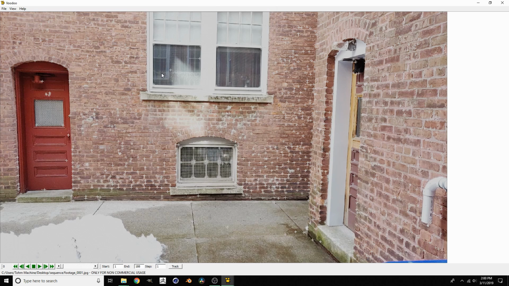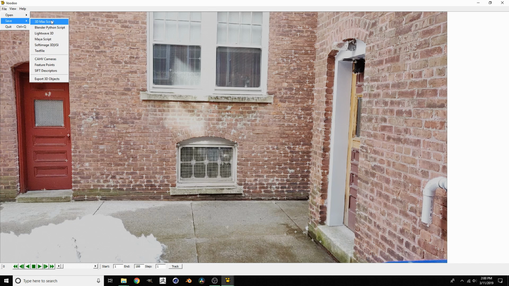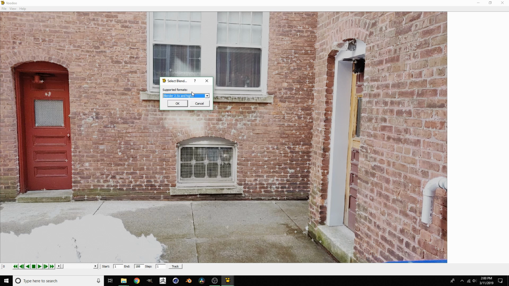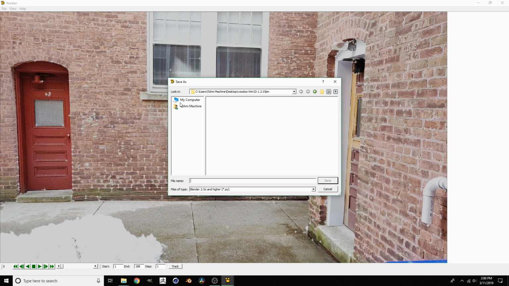Don't need to do too much more in Voodoo. So we're just going to export. So File, Save, and then we're going to do a Blender Python script. And here is where the issue comes in. We only have 2.4 and 2.5 options, so this is super outdated. So we're just going to click OK on 2.5, and then I'm going to save it on the desktop.